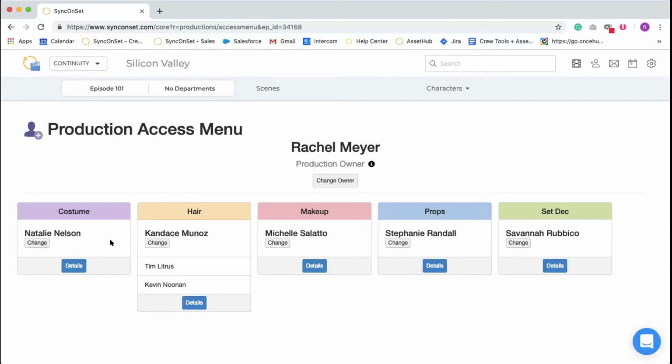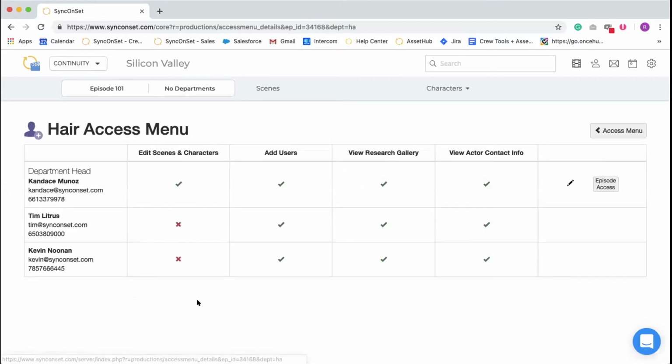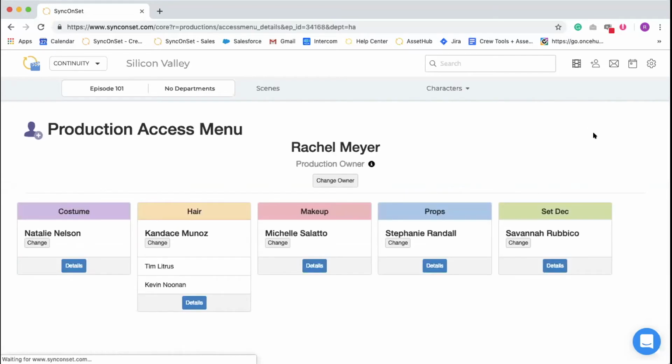Secondly, you'll notice that there's a blue details box beneath every department. If I click into this box, I am able to see the user permissions for every person on that team. These are editable by the pencil icon off to the right-hand side. And if you do need to make those edits to an individual user, you can always just switch yourself as the department head. So I'll do a quick run through of that.